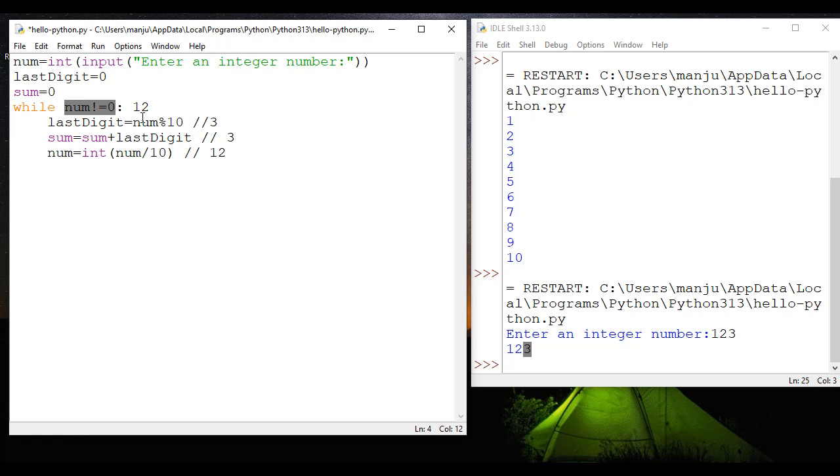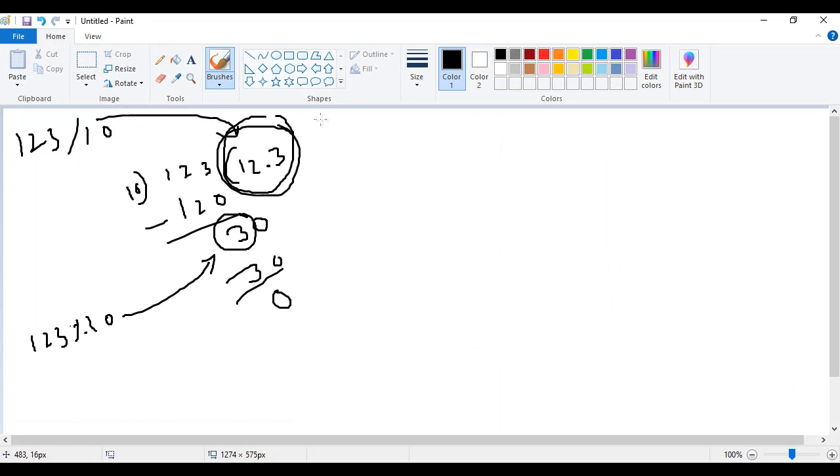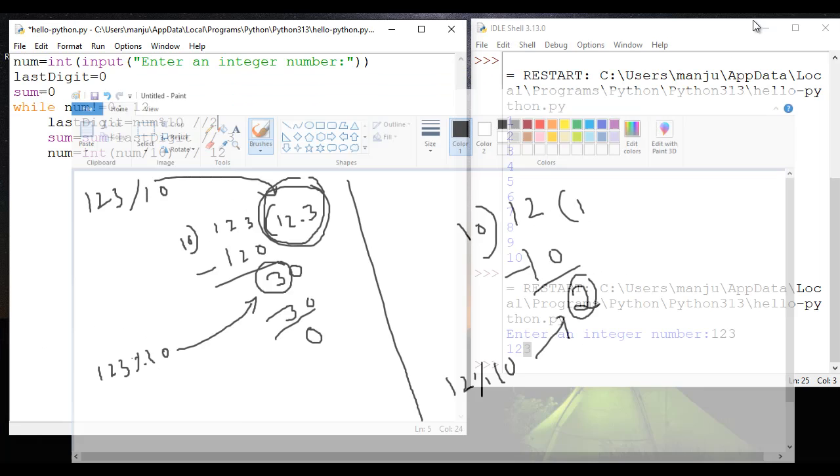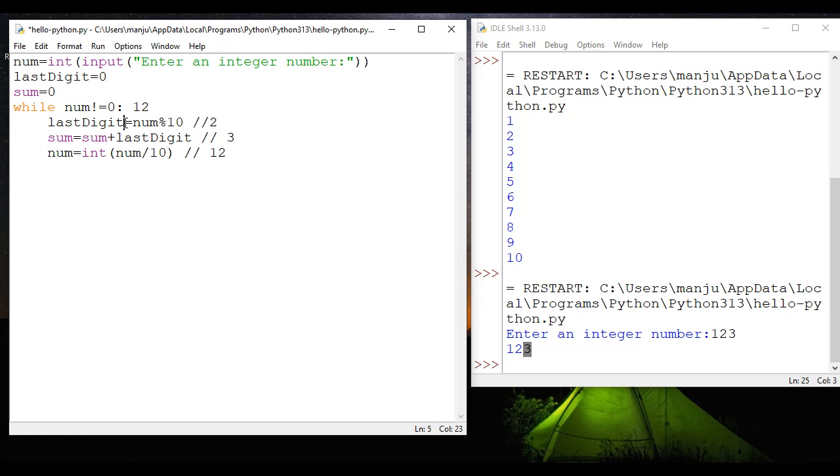Now what happens? It again says last digit equal to num mod 10. Num is 12. 12 mod 10 gives you the last digit. 2 is stored here in the last digit, guys. 2 is stored. Why? Let me explain. See, this time we are saying 12 divided by 10. Okay, 10 into 1 is 10. 12 minus 10, remainder is 2. When you say 12 mod 10, you will get this remainder 2. That is the last digit. That we are storing in the last digit variable, guys. 2 we are storing in the last digit.